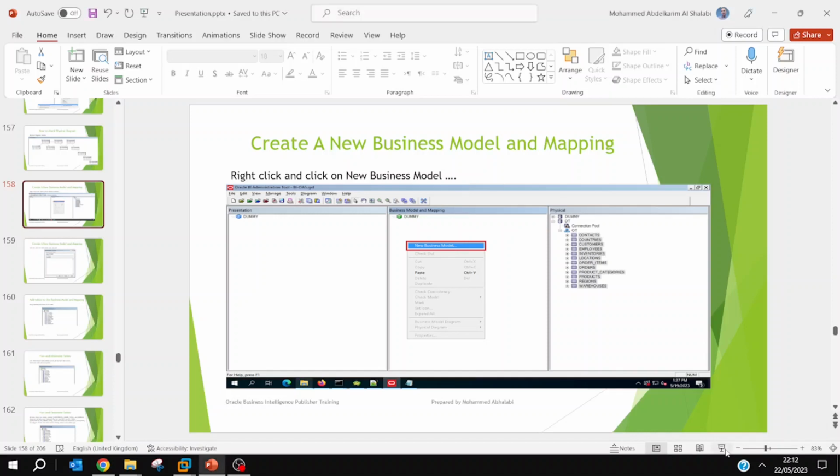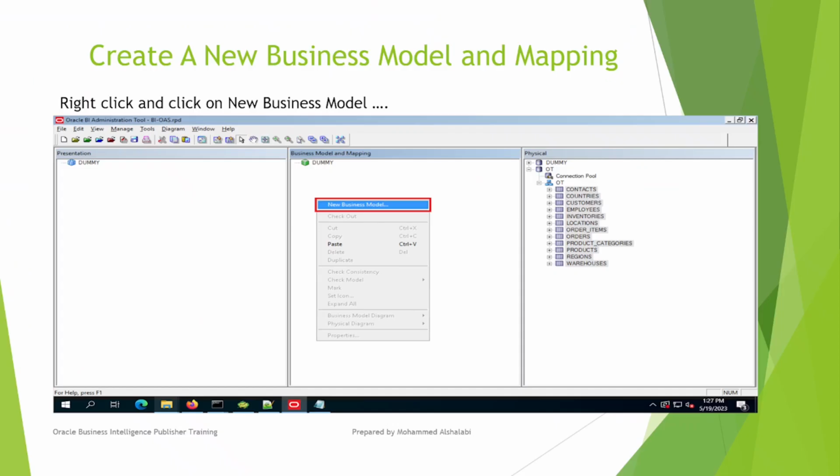Hello everybody. In this video, I will show you how to create a new business model and mapping. In order to create a new business model, go to the business model and mapping layer, in the white area, right click and click on new business model.